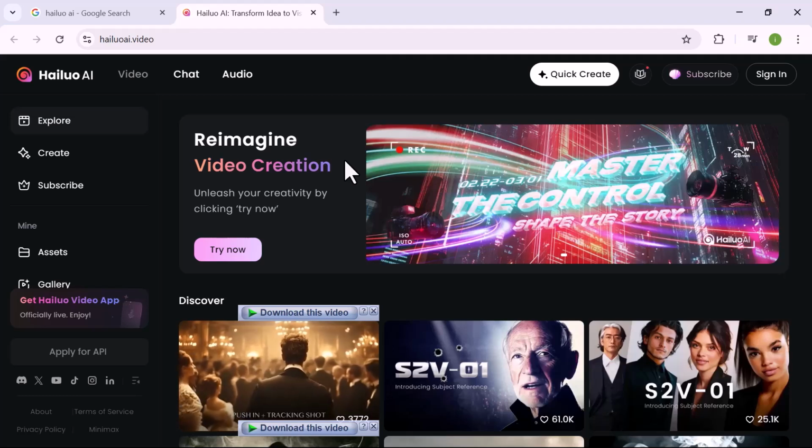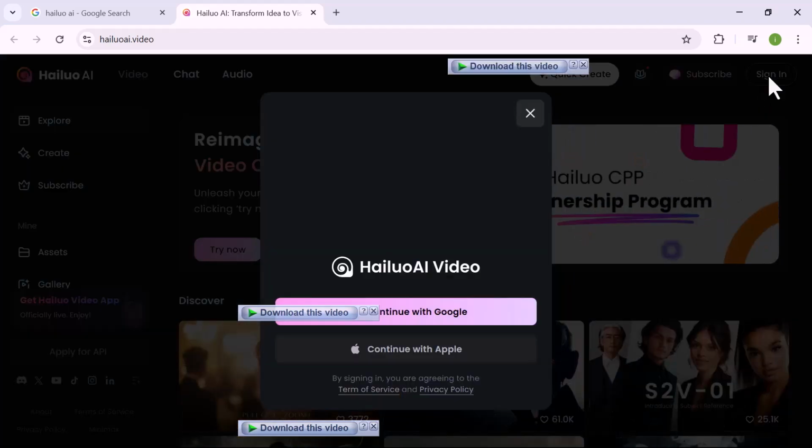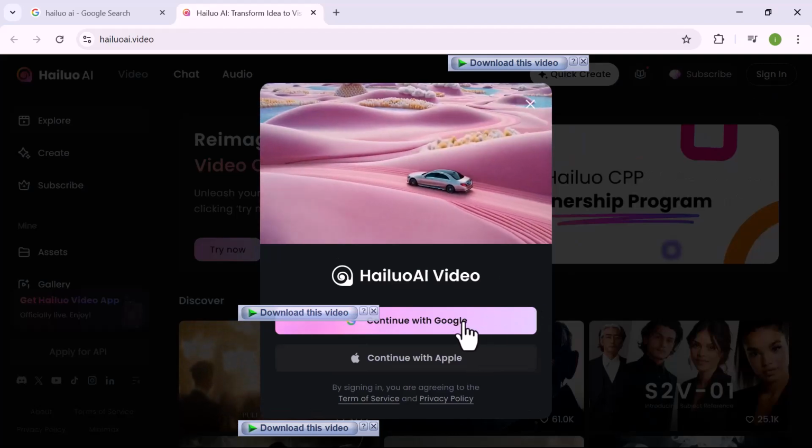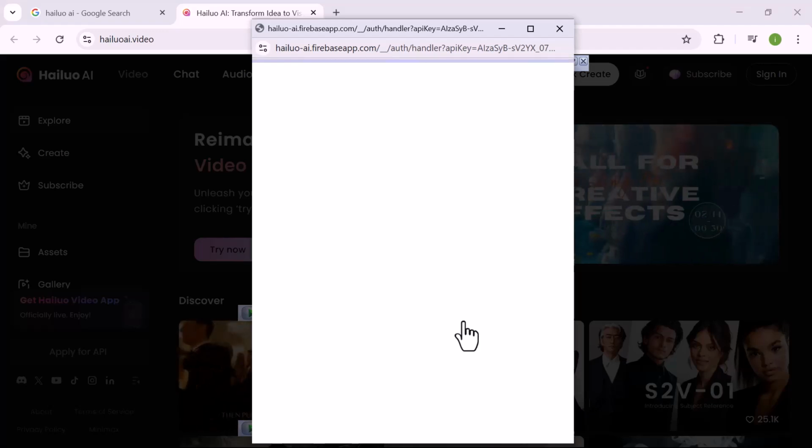So first click on sign in from the top right side. A pop-up will appear on the screen where you can find options to create an account. I will go with a Google account and allow the permissions to create an account.